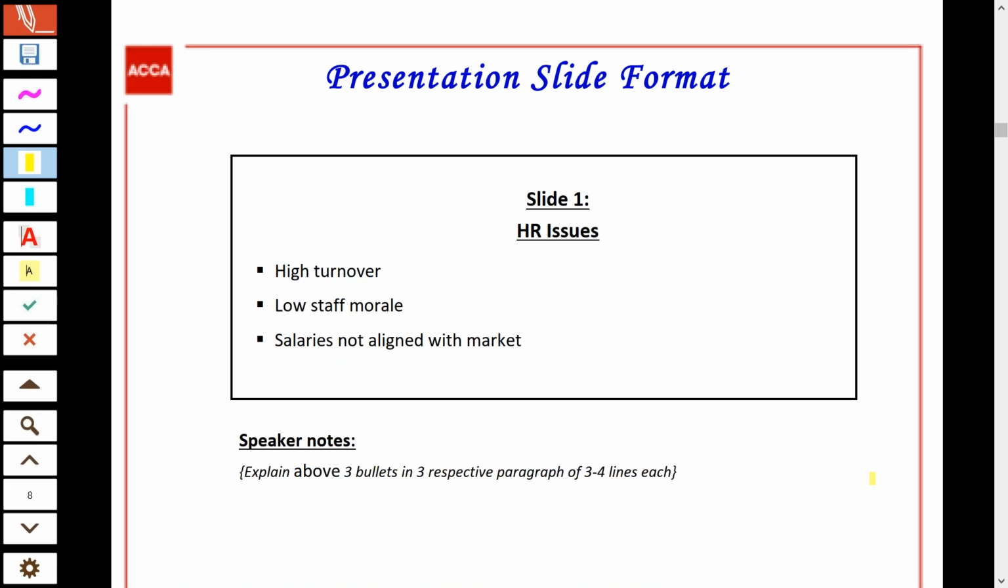Whenever you are asked to make a presentation slide, in the CBE paper a presentation slide template is already provided to you. It's a ready-made template in which you just need to type in your stuff. So you actually don't need to make any format if you are a CBE student. Okay, and I will show you right now.